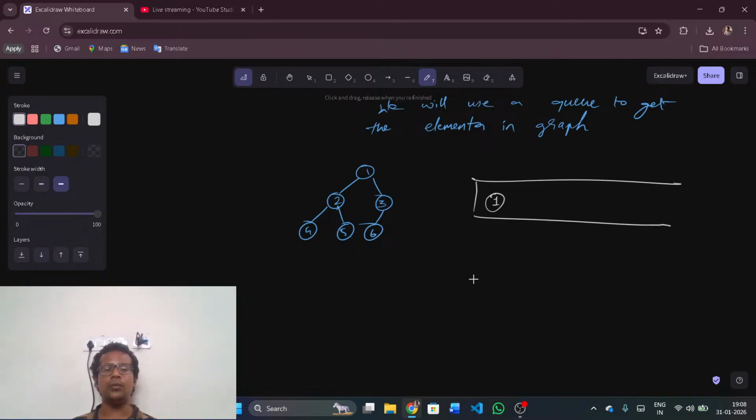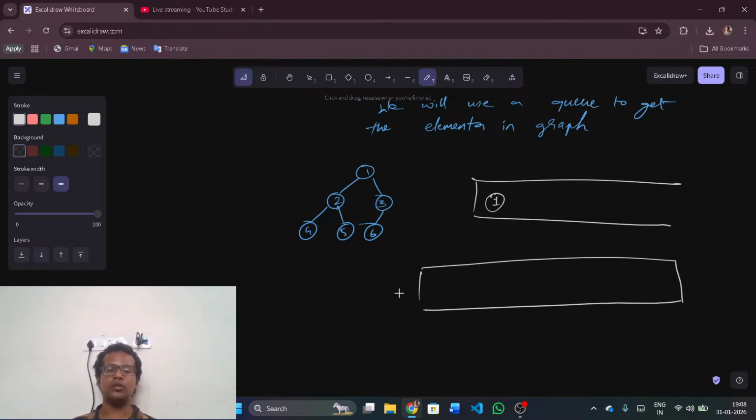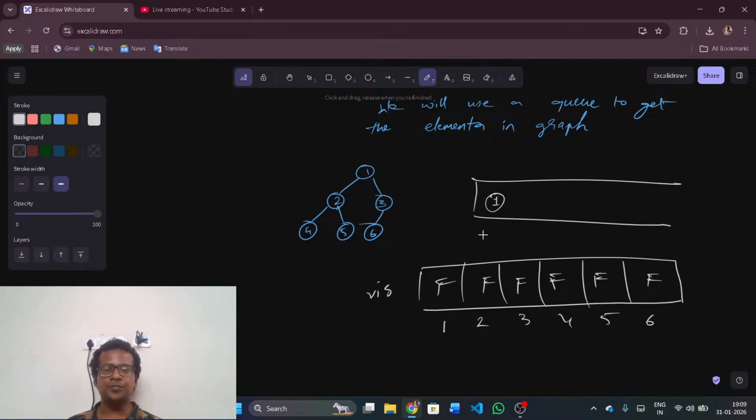Now in the queue, the first element is 1. What I will do is make a visited array, which will have 1, 2, 3, 4, 5, 6. I'm just taking a one-indexed array. 1, is it visited? No. False, false, false, false, false, and then false. Right. Now 1 is not visited.